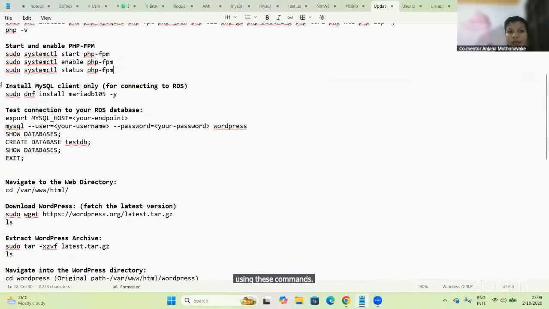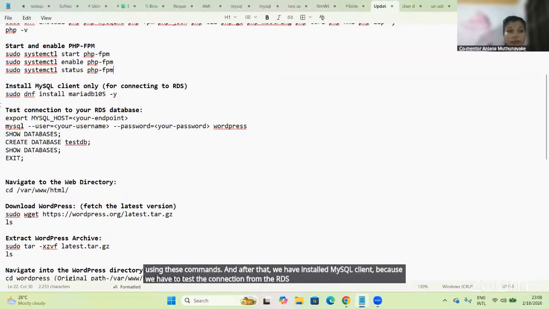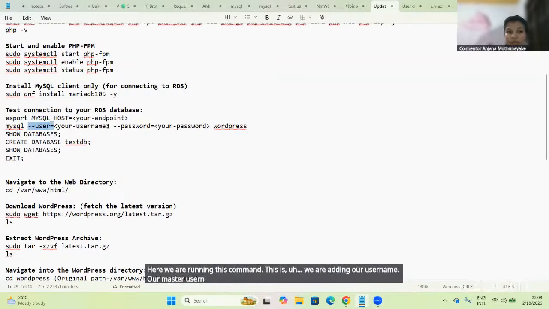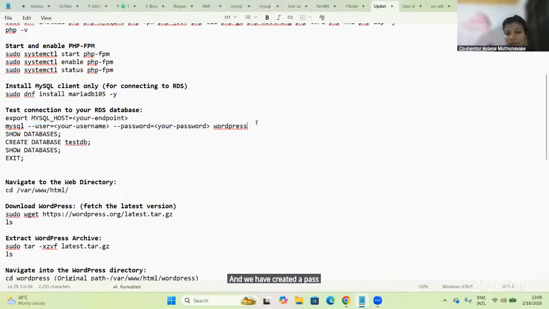And after that, we have installed the MySQL client because we have to test the connection from the RDS database. So for that, first we have run this command. And after that, here we are running this command. This is where we are adding our username. Our master username was admin. And we have created a password for that. And this is the initial database we created.